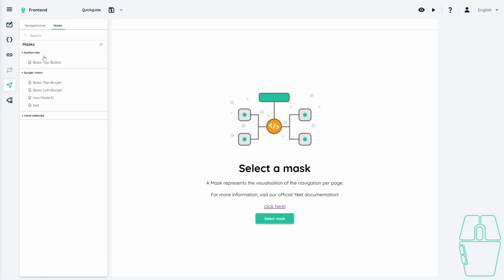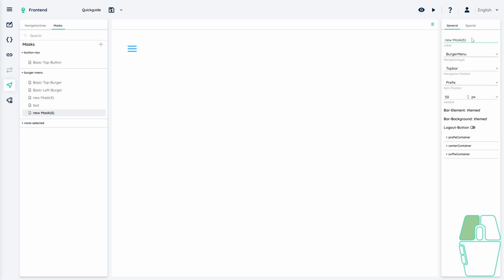Here as well, we can search and create new masks using the plus icon. We create a new mask named Test2. Now we define the type. We can choose between a burger menu, button navigation, or no navigation. We also define the position, top, right, or left. Additionally, we can define a prefix or suffix, and with access size, we can set the height and width.